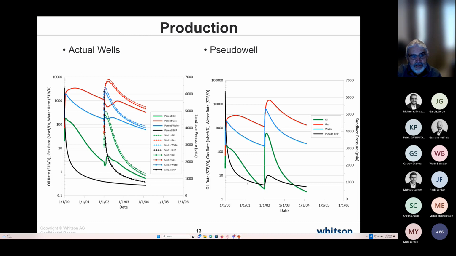And again, you can see that the pressures at the infill wells are very high at the beginning, but that's pretty much damped out, because most of the effect on the pseudo well is from the parent well at the beginning. So it's pretty damped when the infill wells come on, and then they eventually go to something that looks, I guess, more or less reasonable.